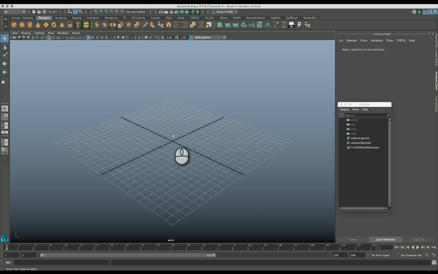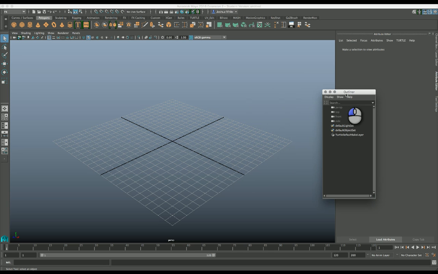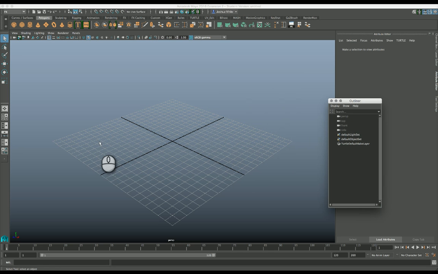Okay, so for this tutorial, what I want to do is create an nCloth just to kind of show you how it works. As you can see, I've got my outliner open. Though it's pretty simple. The first thing you want to do is create a plane.